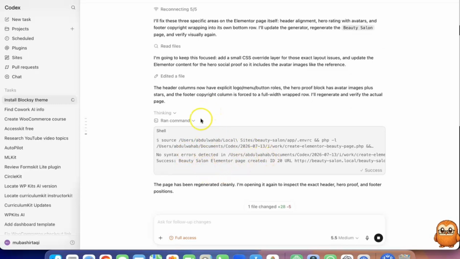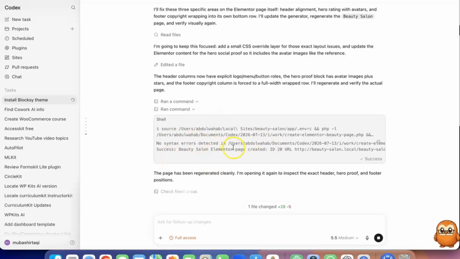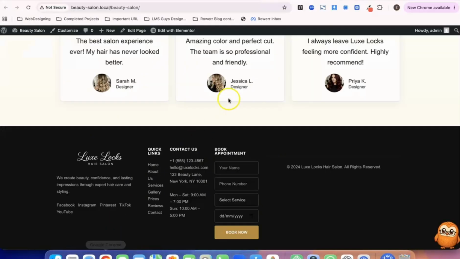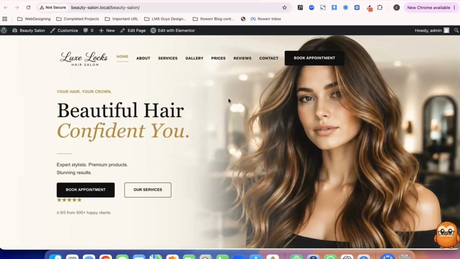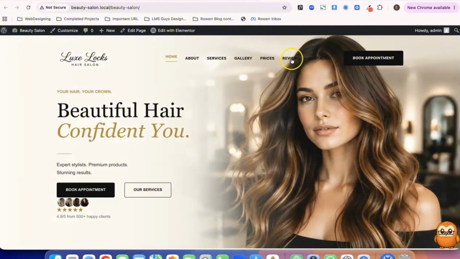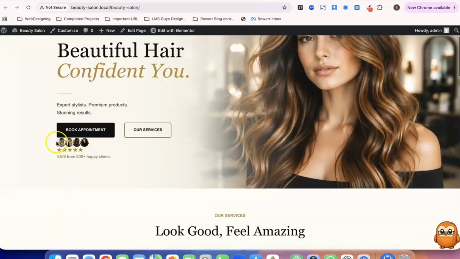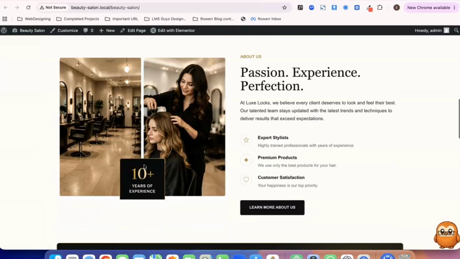Here you can see no syntax error, the lines were good. Here you can see this can fly. So let's see on the front end if he did anything so far. Let's refresh the page. Yes, the header is good now. The header is working very good. And yeah, he added the avatars, but still this is not properly aligned. I'm sure he is working on it.